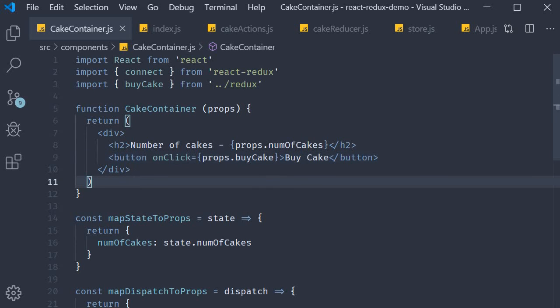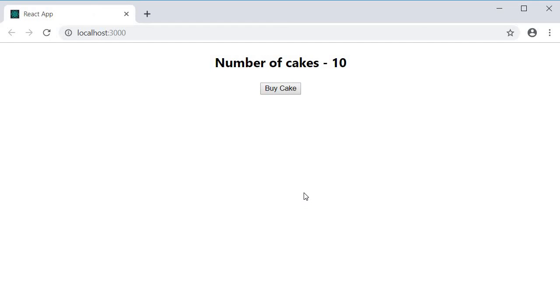If I now save all the files and take a look at the browser, you can see that we have the number of cakes set to 10. I click on buyCake and the count decreases. Click again, the count keeps on decreasing. So our cake shop application is working as expected. Let me go over the code one more time to help you understand how it all works.